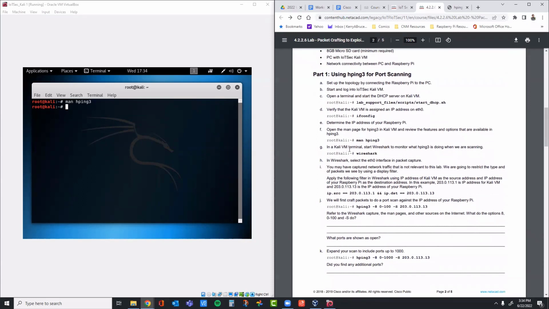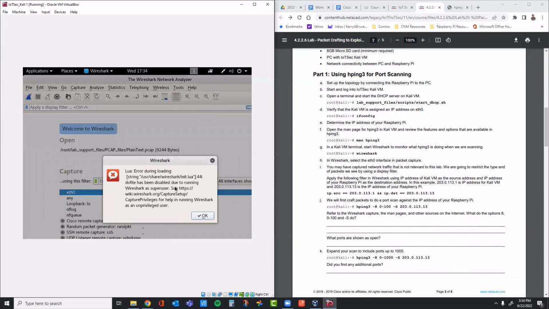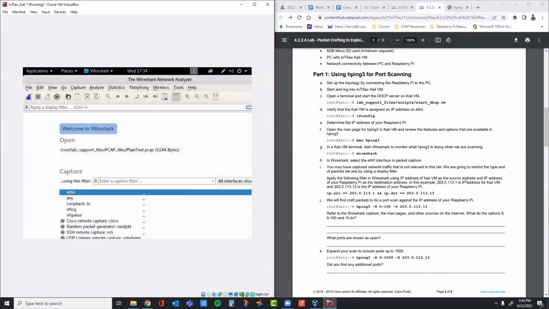So in the Kali VM terminal, we're going to fire up Wireshark. Oh, same error we had last time. Okay. In Wireshark, select eth0. Select it. You may have captured network traffic that is not relevant to this lab. We're going to restrict the type of packets we see using the display filter. So same kind of thing we did before.